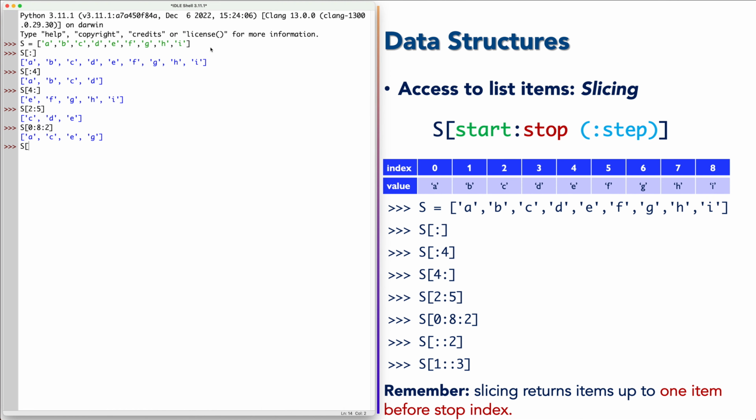Similarly, we can add two colons. It means give me the whole list, however, with step 2. In this case, it will go to the end of the list because in this way, the first colon tells the interpreter that we require all the elements from the very beginning to the end.